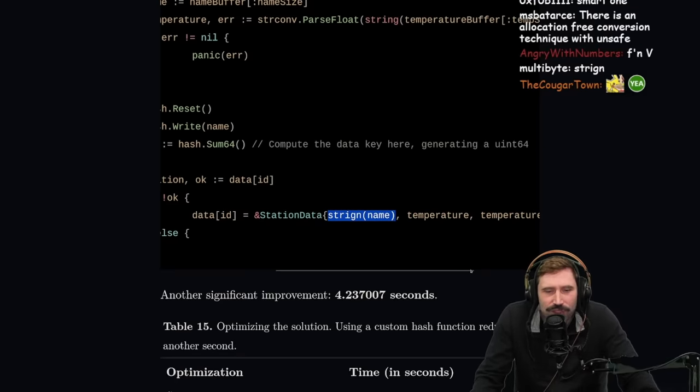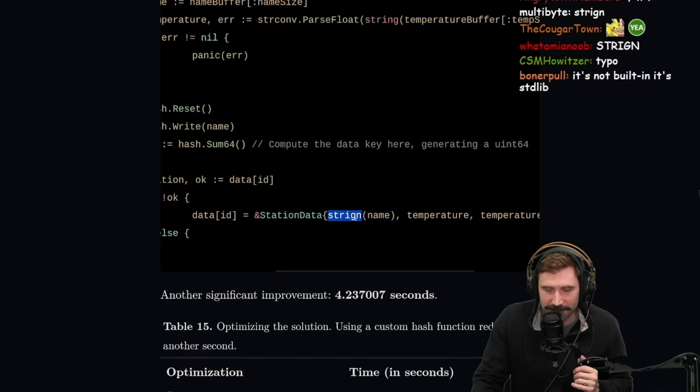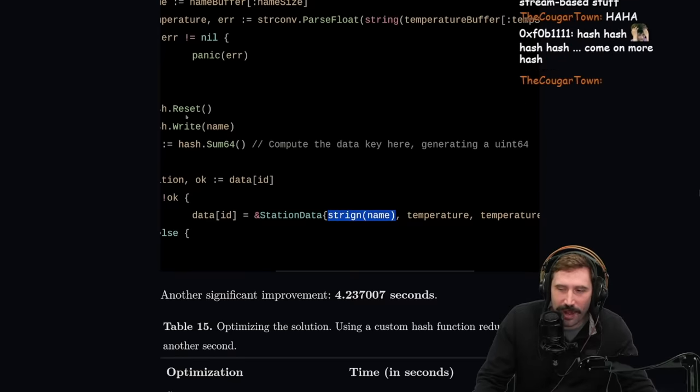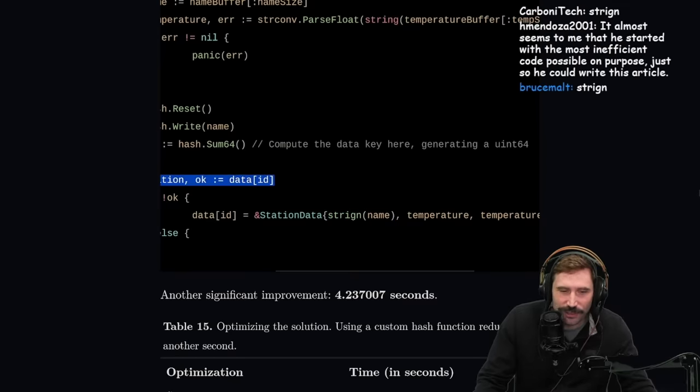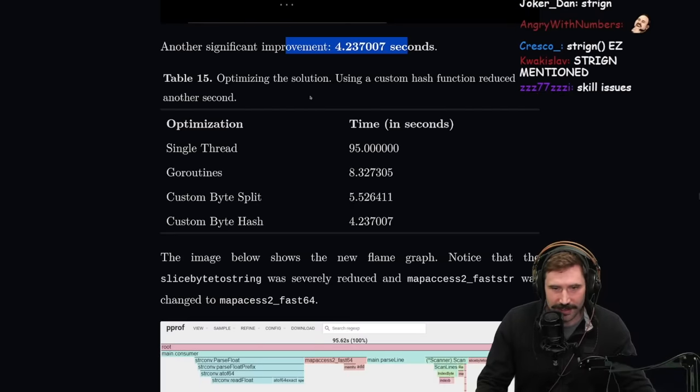Why you gotta keep the string? First off, you spelt that wrong, okay? First off, typo. Second off, you can't just be removing one name and then keeping it also right here. Just drop the station name, dog. All right, there you go. That improved it.